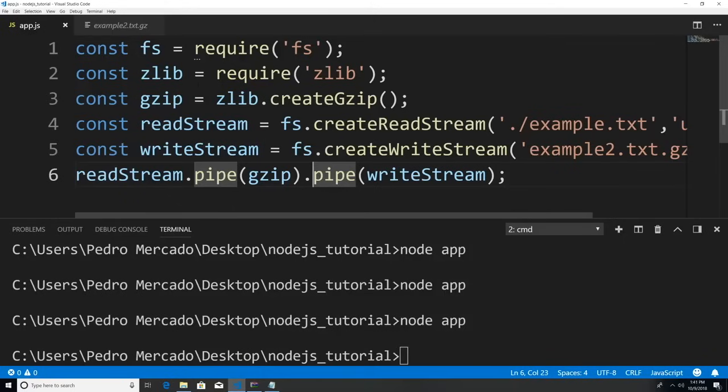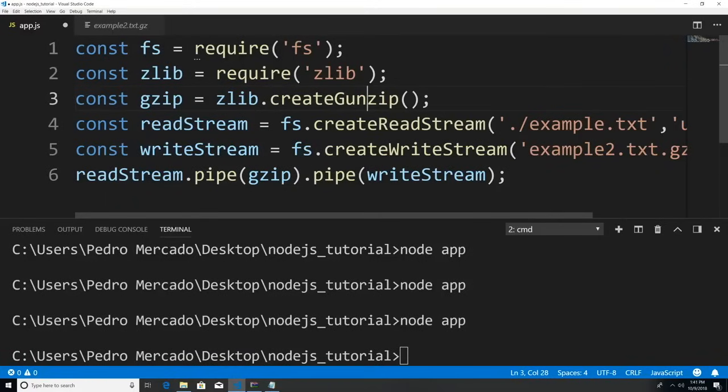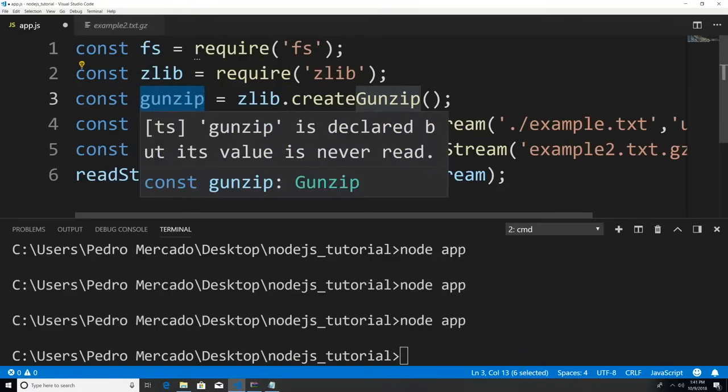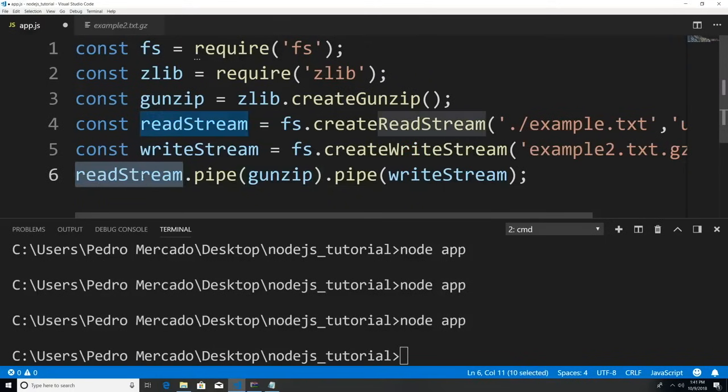And instead of saying create gzip, what we want to do is create unzip. So I'm just going to go here and say createGunzip. And we're going to change this variable to unzip. And now this is going to be our transform stream. So I'm just going to copy this, paste it here. And now what happened? Well, the read stream is changed, right? So now I want the compressed version of it.